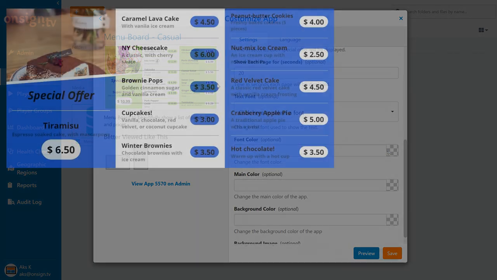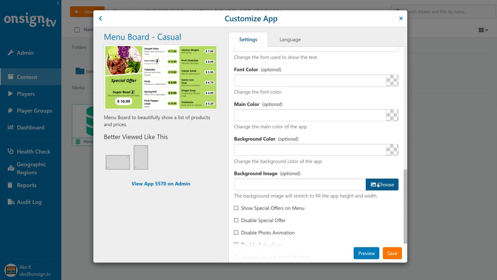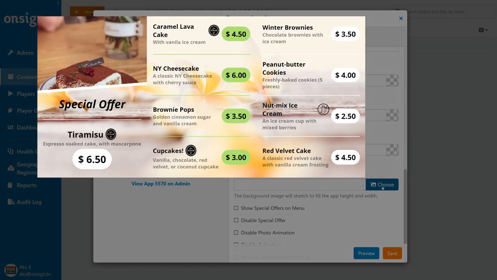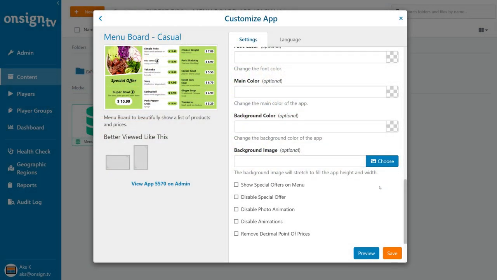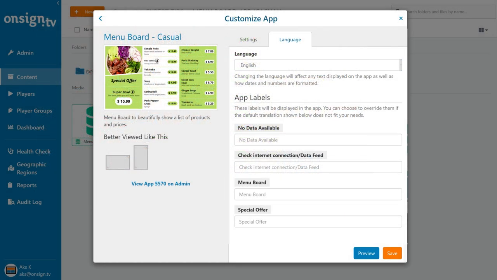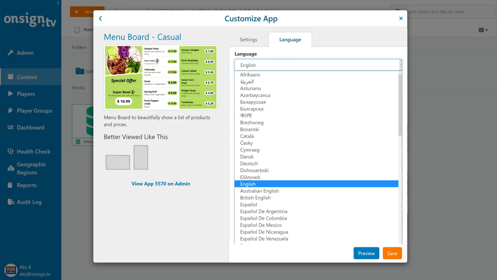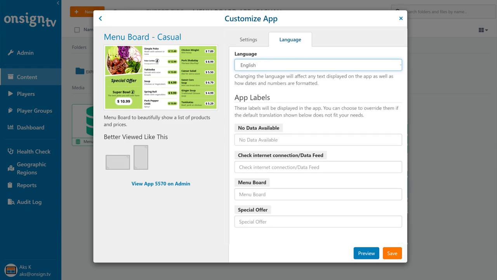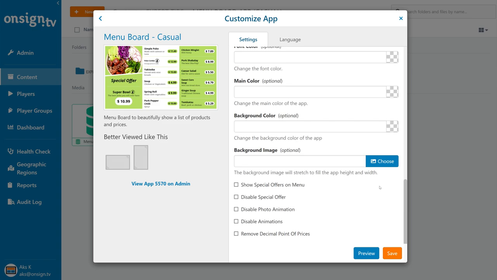Of course, adjust the colors to your brand. You can even put a background image here. It only shows if the main or background colors have a degree of transparency. I also wouldn't advise a background image if it's a very colorful image. You might accidentally make some of the text unreadable. Check out the language tab of the app settings to overwrite the labels in your language. At the very bottom, you can tick a few boxes for additional settings. As we said, here you can disable special offers as well as make them appear on the menu. You can also eliminate animations. In case you work with a currency that doesn't rely on decimal points, you can tick this box to remove them.